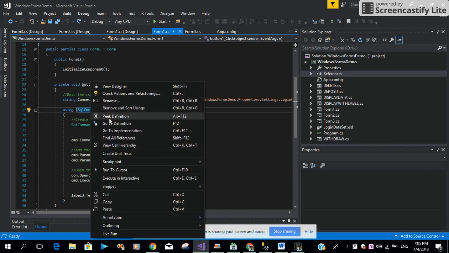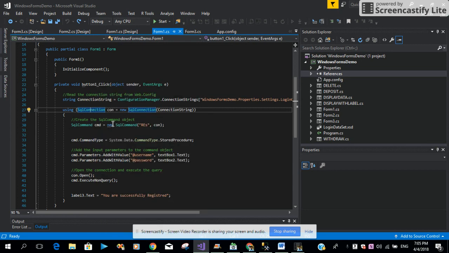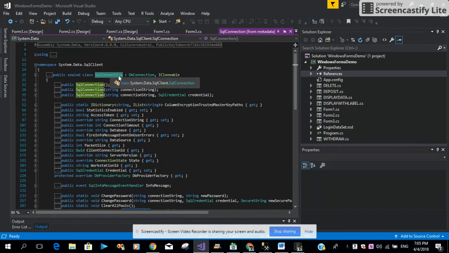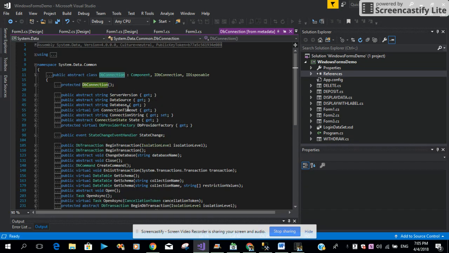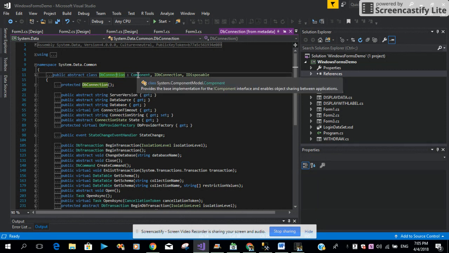Let me show you what the SQL connection is expecting. If you go to the definition, look at this. The SQL connection class is inheriting from DbConnection, and this is the sealed class. Okay, so let me right click on DbConnection and go to definition. As you can see, DbConnection is nothing but the database connection, and it is inheriting from the Component.